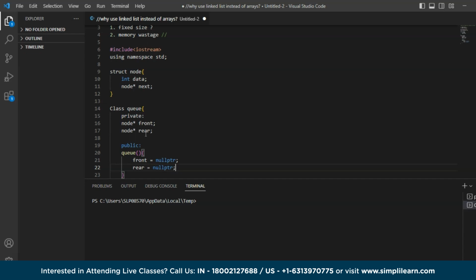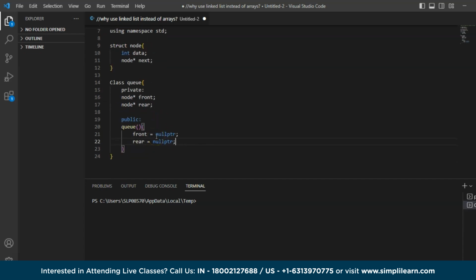So I hope you have understood this. We have defined a queue class to hold the nodes and perform queue operations. The class has private member variables which are front and rear, which point to the front of the queue and the rear of the queue respectively. So we are initializing both these pointers to null in the constructor.